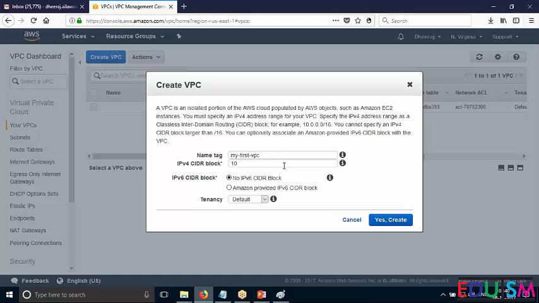So this VPC, I'm going to give an IP address range of 10.0.0.0/16. It depends on your internal management. When you actually work for a client, they are going to define the range, so you will just have to put that in. Now we have given a range for IP address, and there is no IP version 6, only IP version 4 is there.